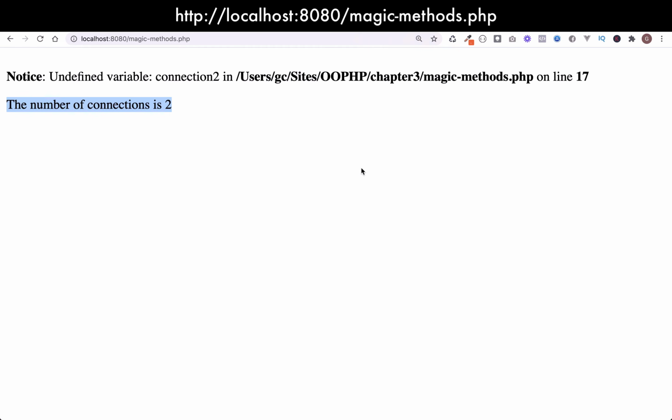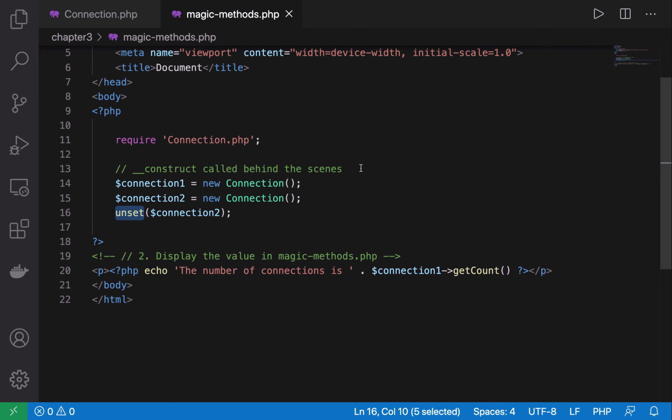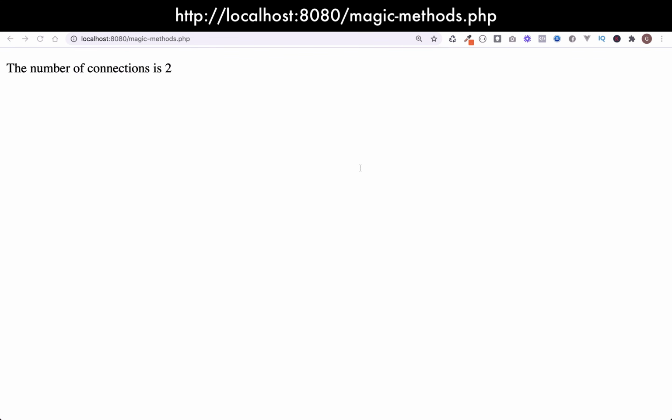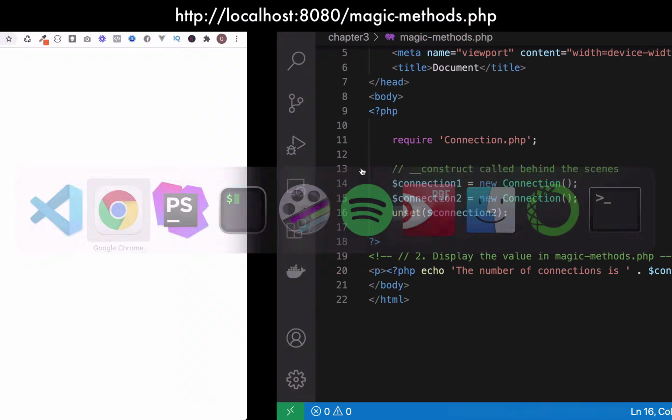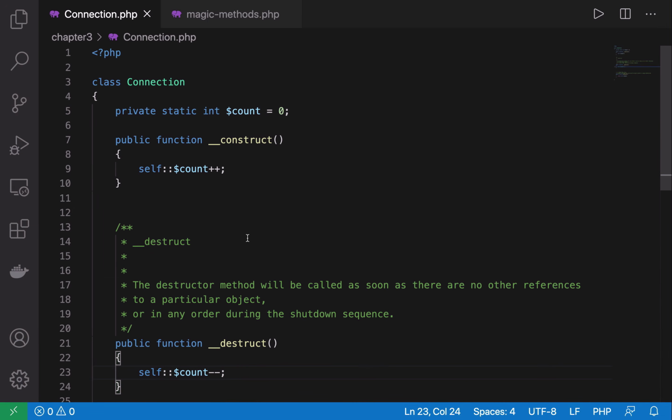Let's go over to the browser, give it a refresh, and there you go. Now the number of connections is 1. That works perfect. I'll comment it and uncomment it just to double check. Always double check your work, so uncomment. There we go, yep, that's definitely working the way we want it to.